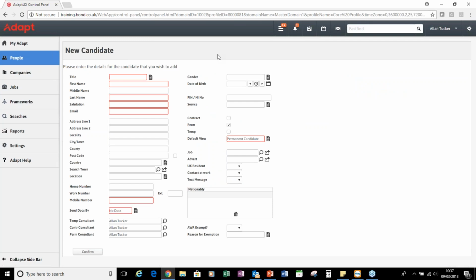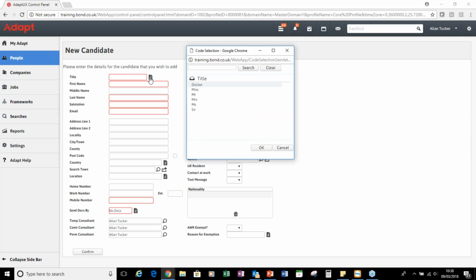We now need to work through this window, making sure that we complete the red outlined boxes, which are mandatory fields, and also take note of these black files here that contain a list of things that we must choose from. You'll also notice on this page as well, we have search icons and a date field as well. All we need to do here is work through this particular screen.